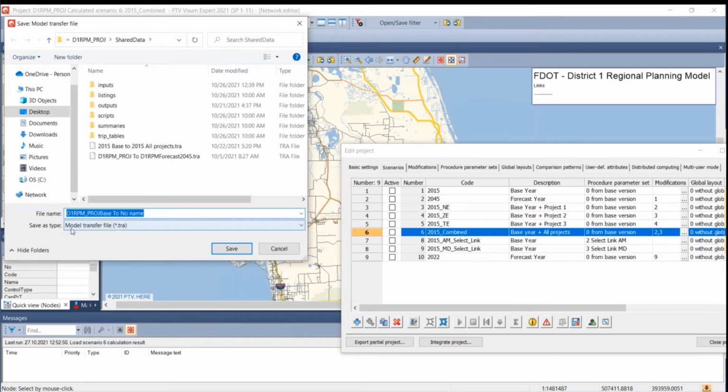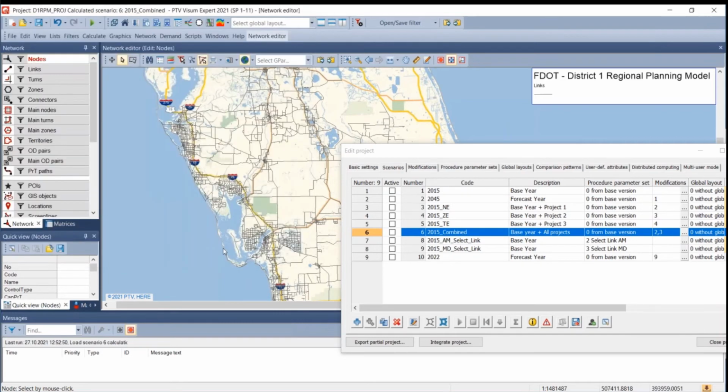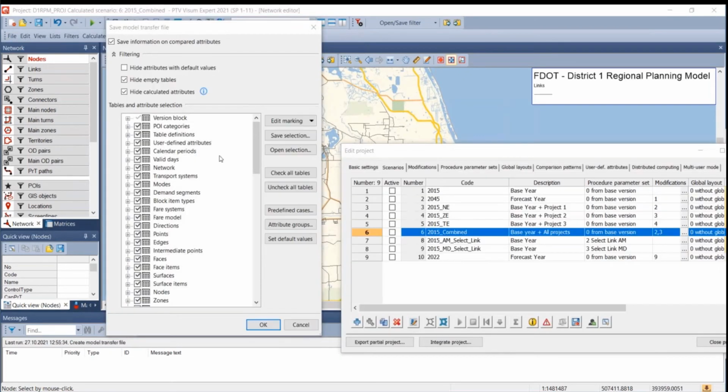We can save these settings. So I'm going to say base to completed scenario 6. I'm going to hit save. And after a couple seconds, it'll save that information out.